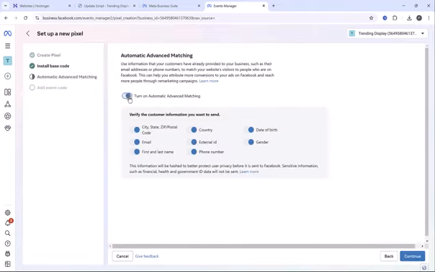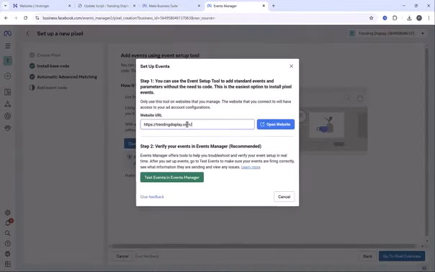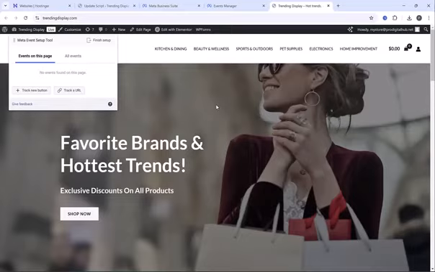Turn on Advanced Matching and click on Continue. And then click on Open Event Setup Tool. Enter your domain here and click Open Website. We now gonna track the key pages on our website, enabling Facebook to better understand its flow. This will significantly benefit us when running ads.